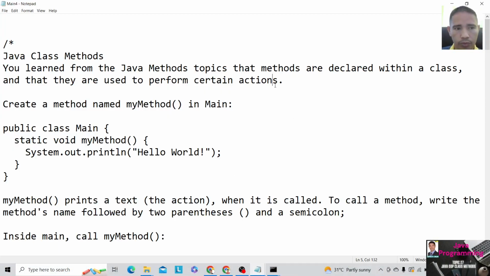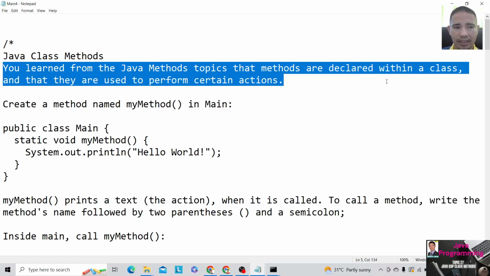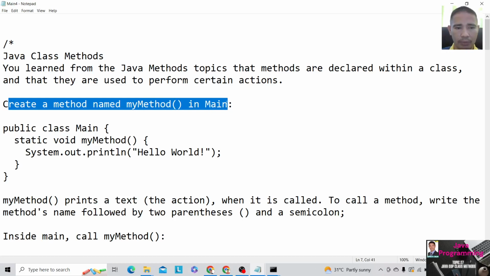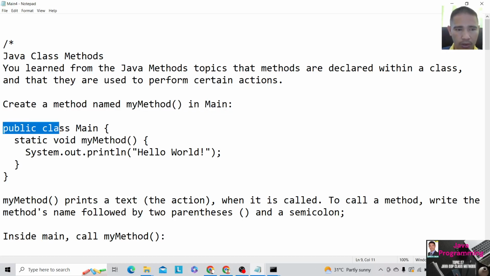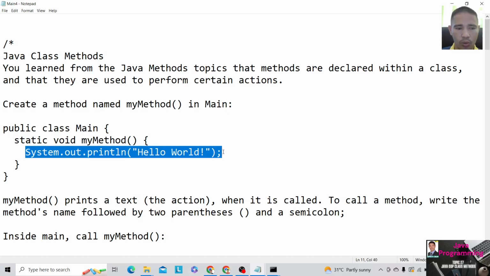Okay, so Java class methods. You learned from the Java methods topics that methods are declared within a class and that they are used to perform certain operations. Right now, we are going to create a method named myMethod in our main program. So this would be our code. This is our public class main, and we created a method myMethod, and the output of this particular method is to display the text hello world.